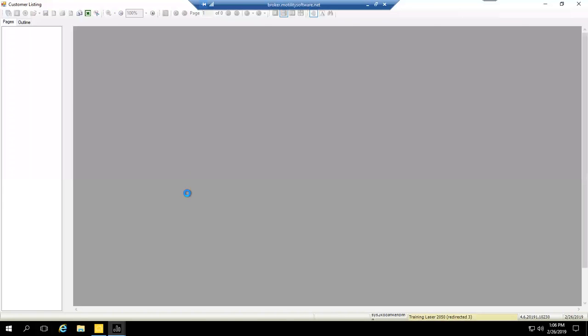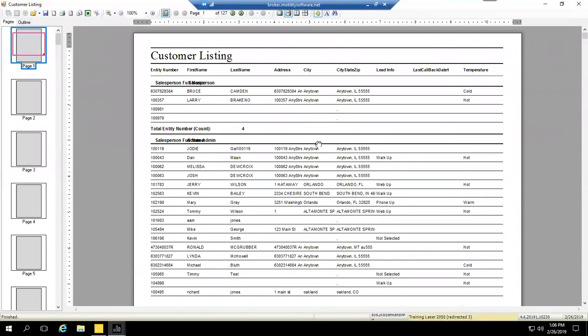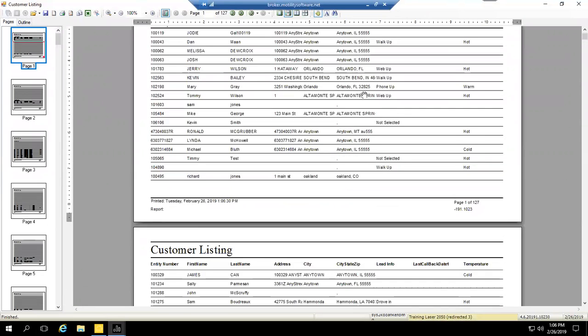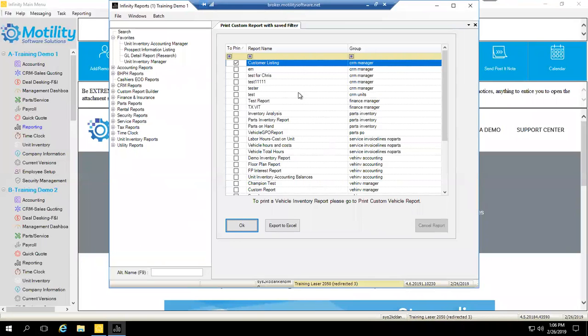And that will go ahead and pull that report for me with whatever filters that I applied to that report when I created it. So real easy to access your custom reports once they're in there. It's as simple as picking it off your list here, checking the box, and then you can hit OK to run it. There is a tooltip here at the bottom.